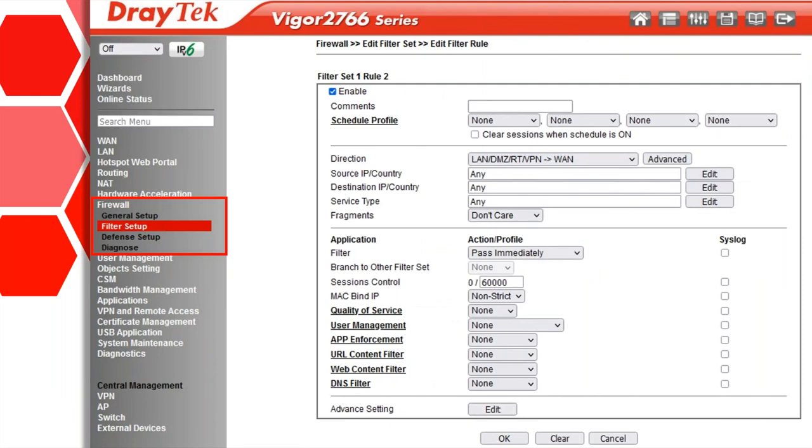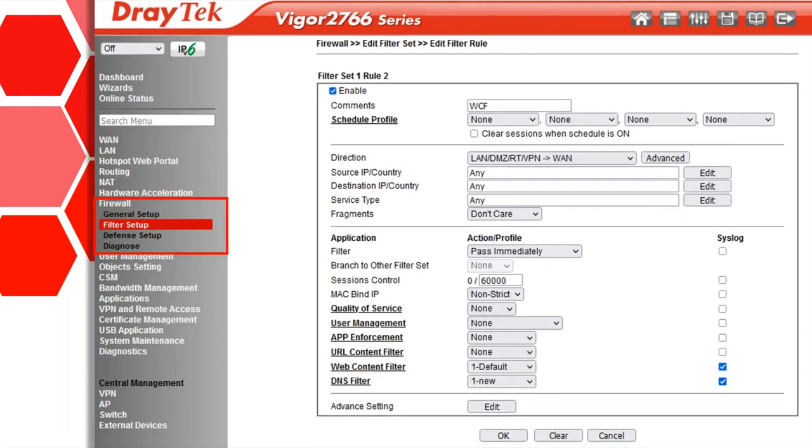The firewall rule page is now open. So we just enable the rule, give it a name, for example, web content filtering, and we add the web content filter and the DNS filter. And for monitoring and troubleshooting purposes, just select the syslog options too.